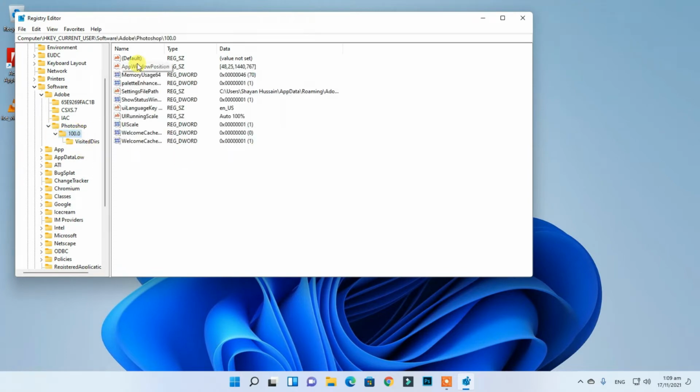Now you can see there are many files. So let's create a new DWORD 32-bit value. Then click on it and type OverridePhysicalMemoryMB. There's no space between all these words. Okay, and then save it.